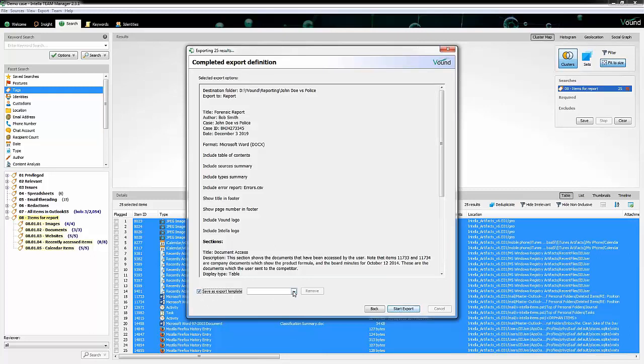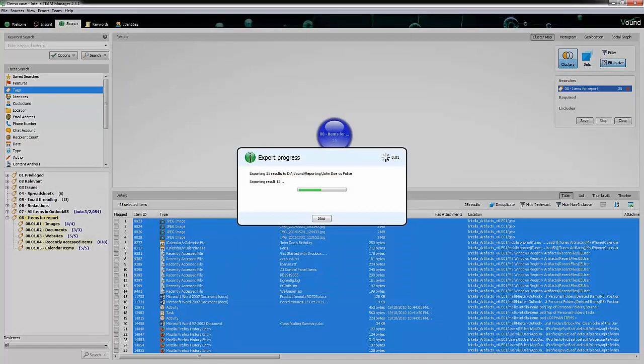So what I'm going to do, because I made some changes, I'm going to select the report template that I was using, and I'll just change the number on the end there so that I create a brand new template with those changes in it. And then lastly, you just start the report export. And there's only 25 items, so that doesn't take very long to run.